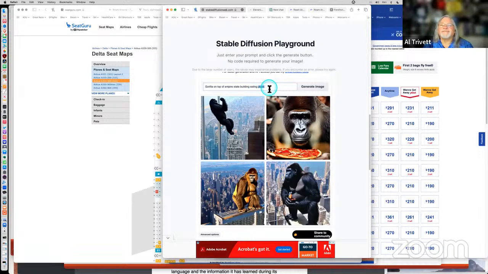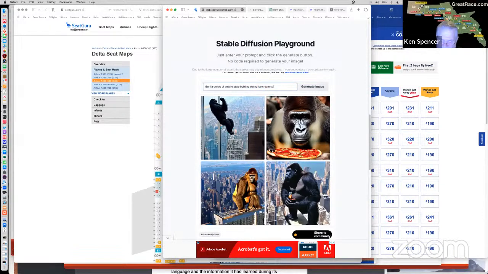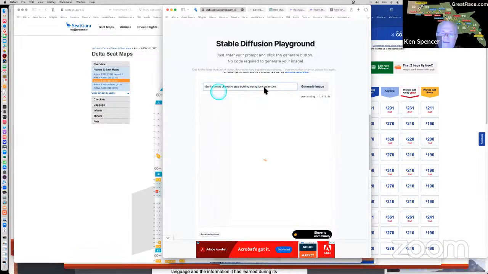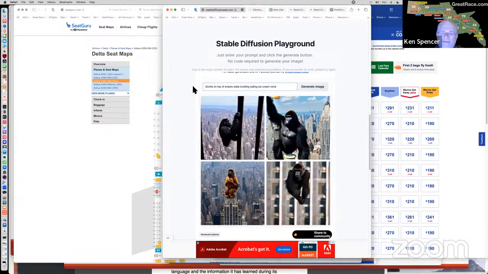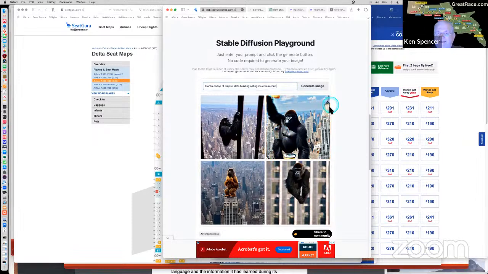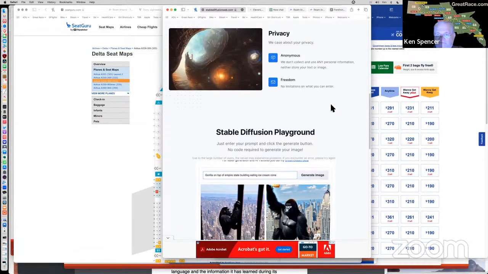And let's have him eat an ice cream cone instead. Okay. Oh, you can barely see there's an ice cream cone right there. So that one didn't work too well this time. It did it for me before. But anyway, it's pretty amazing. You can have fun with it.